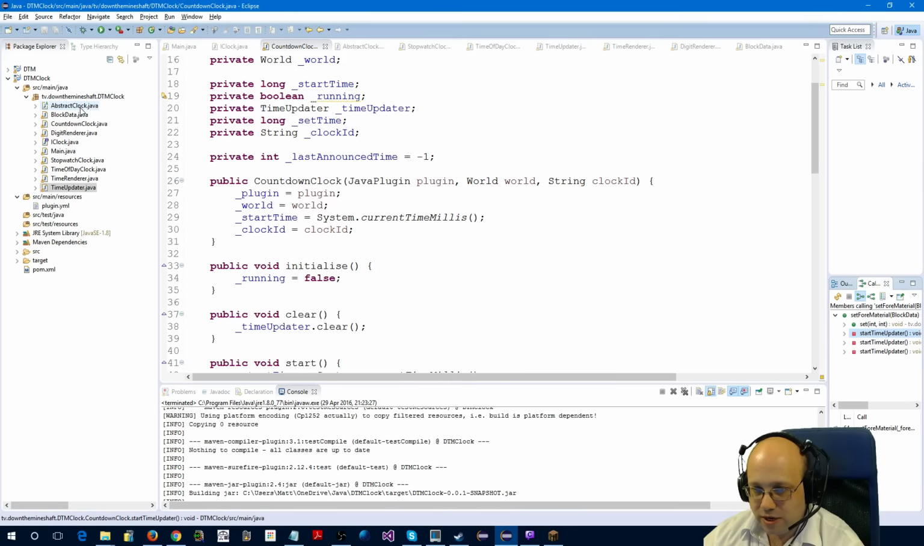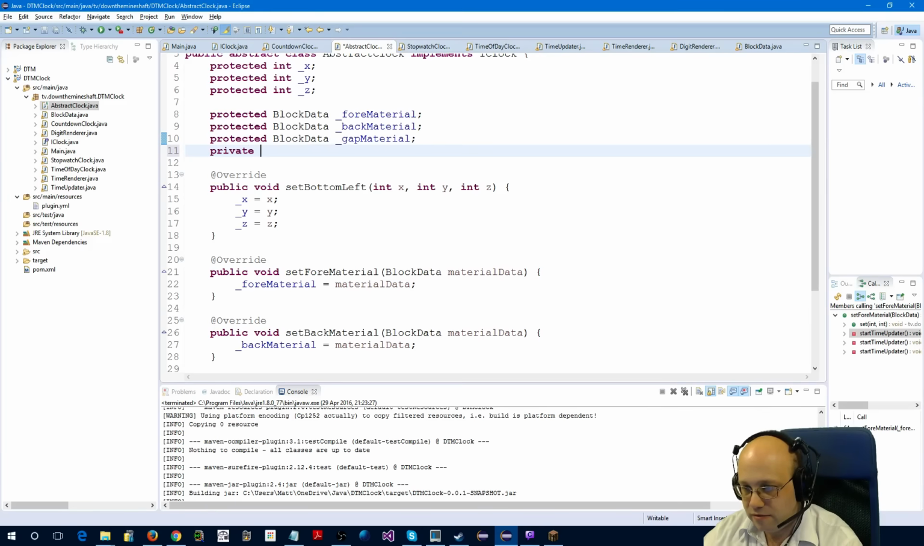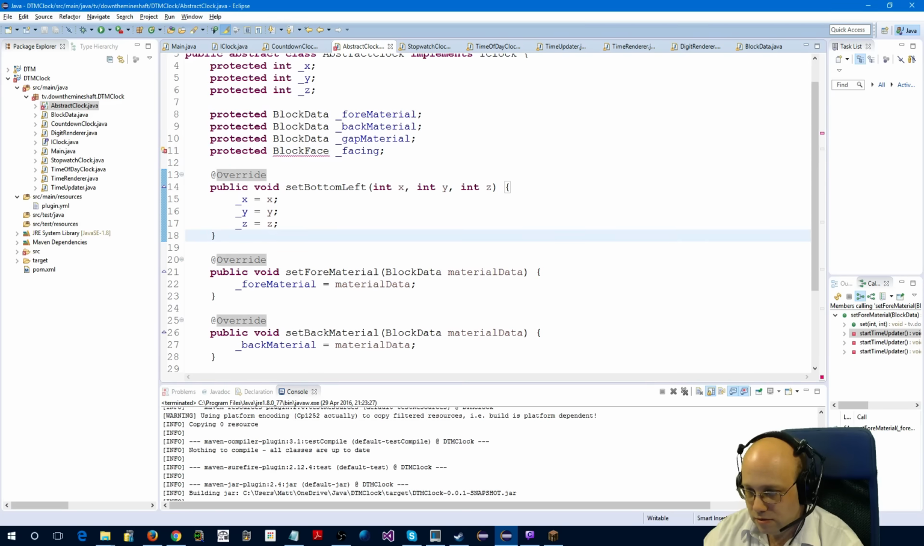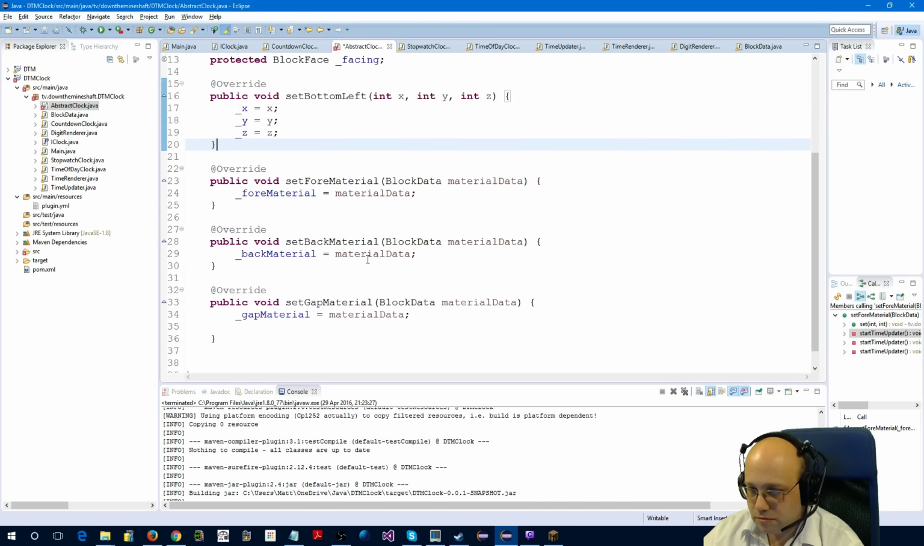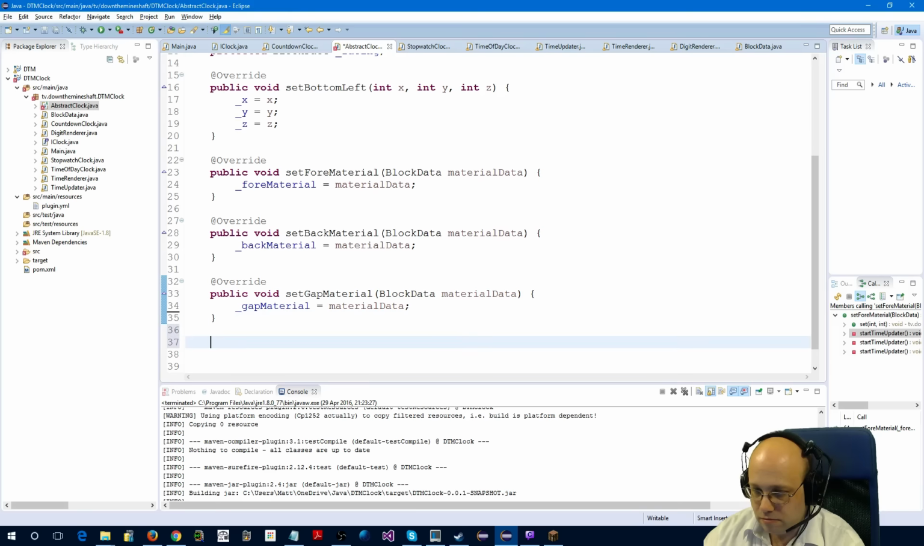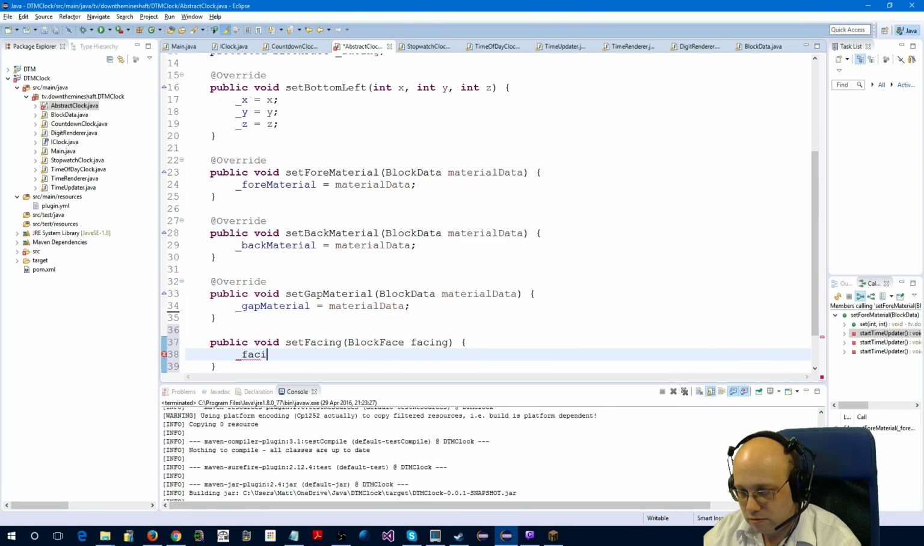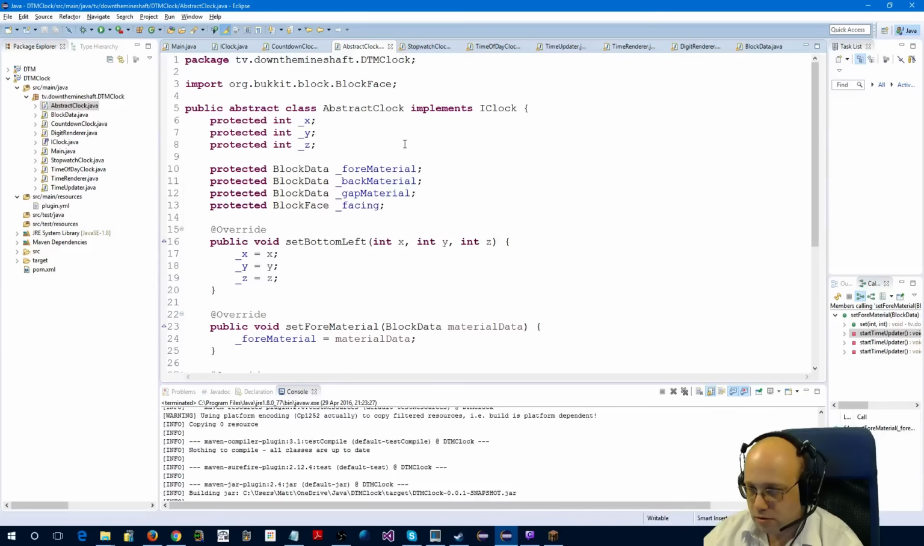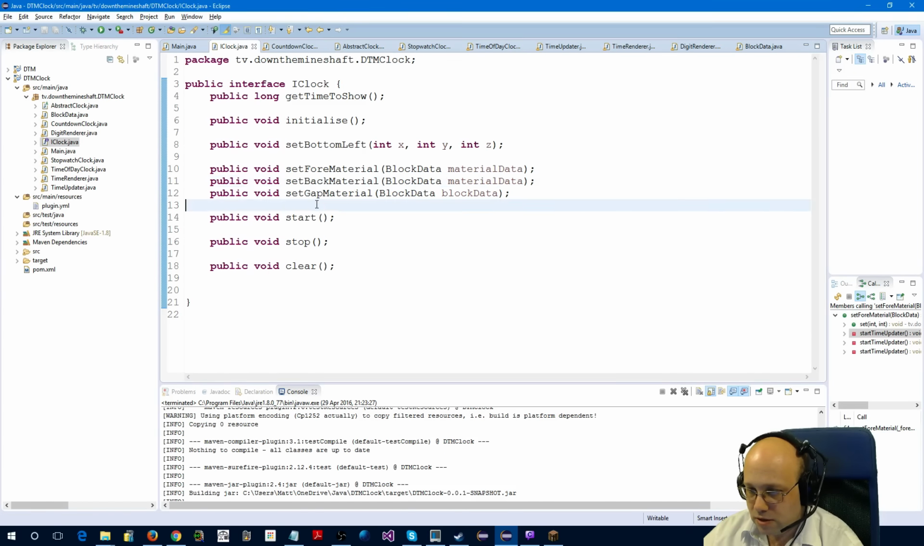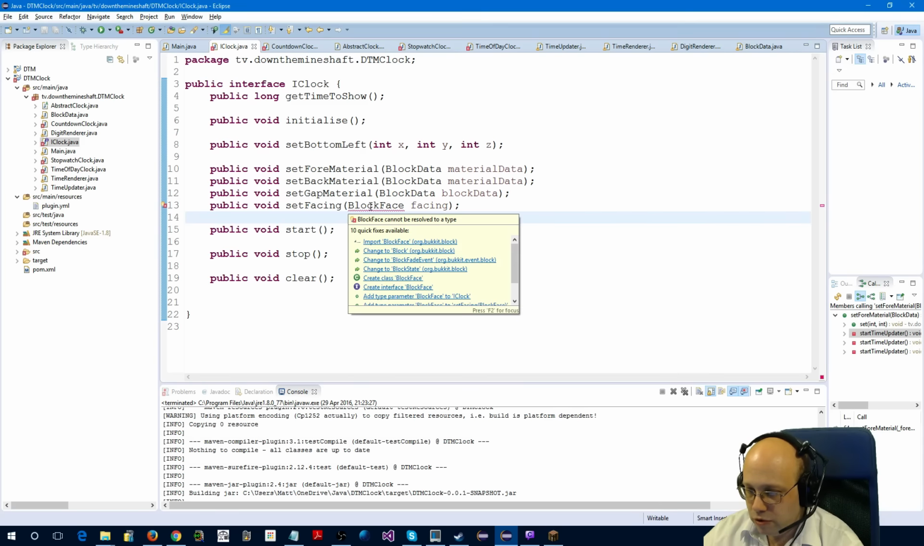And this is where my abstract clock now needs to have a protected BlockFace facing, and I need to import that, and I need a public void setFacing(BlockFace facing). The IClock needs to have the method as well. It needs the import.